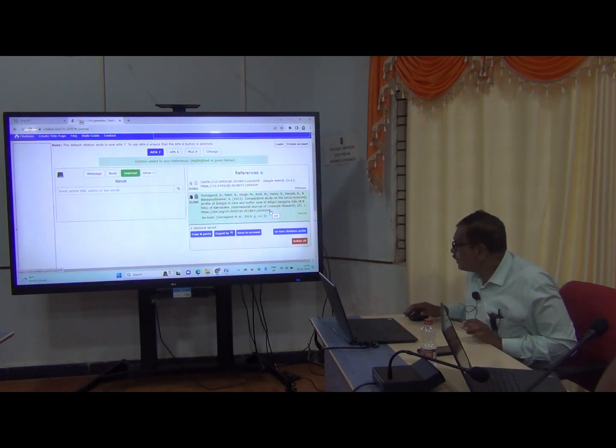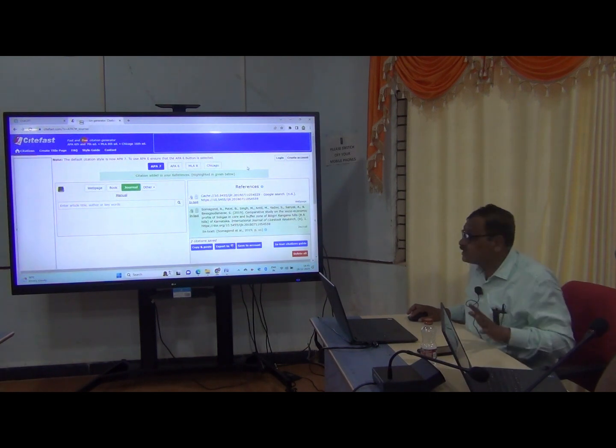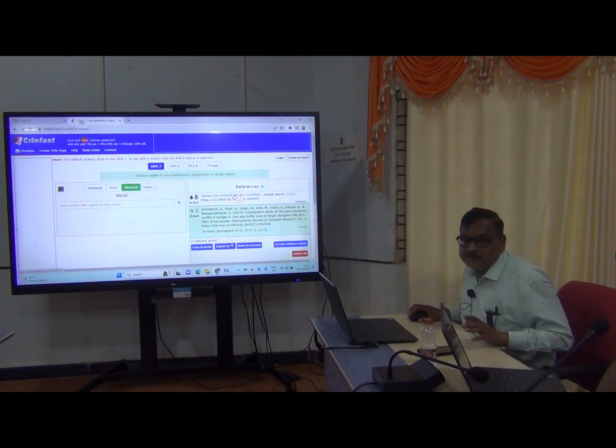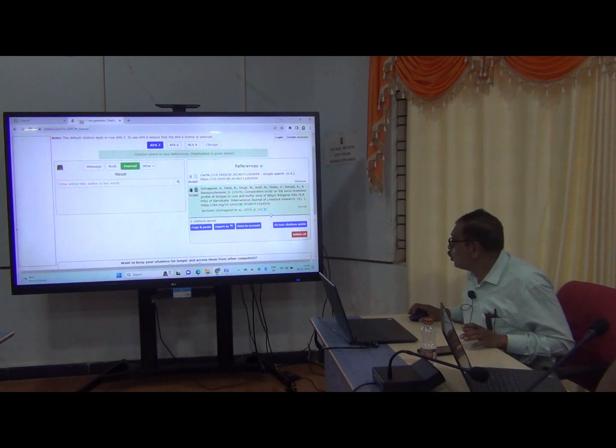So this is how you can do, and you can go. And see, you can have any style you want, because some journals ask for Chicago referencing, some ask for MLA referencing. So you can change the citations wherever you want. So this is how you can go doing your research.